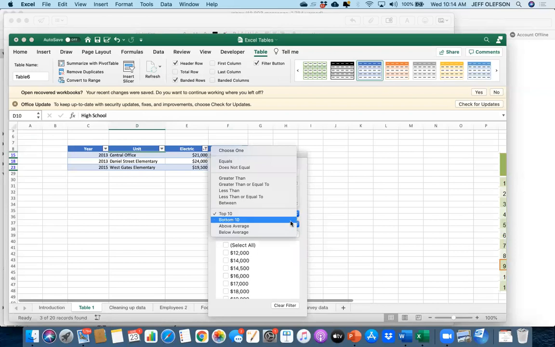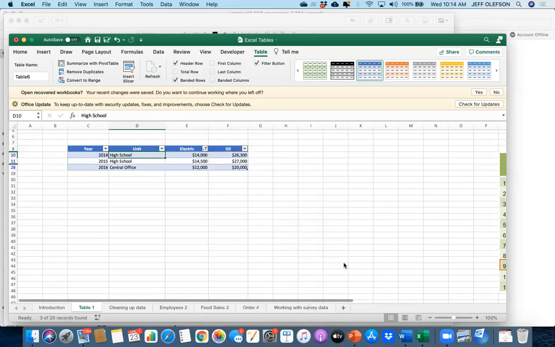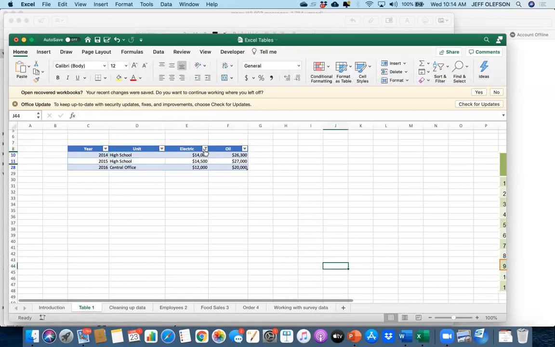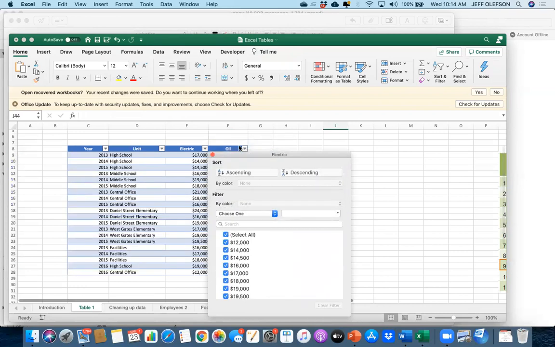Okay. I can also do bottom as well and say, give me my lowest. So even though it says 10, I can select any amount. Okay. I can also do, by the way, if you want to clear it, just go to the top where it says choose one, that undoes it. Okay. So as you see, there's a whole bunch of other ones, greater than.